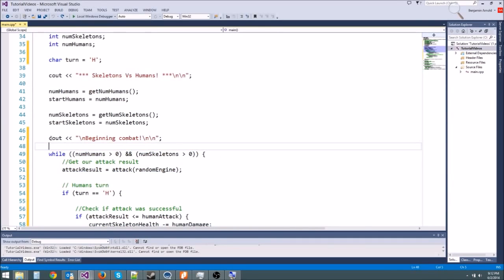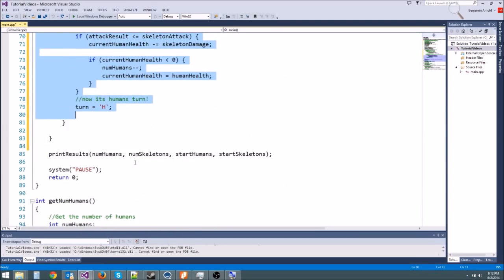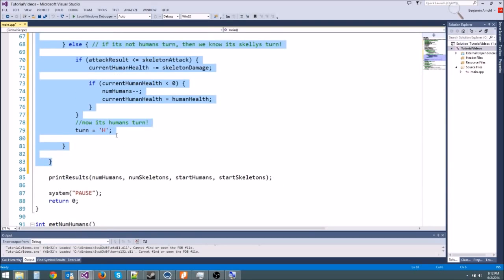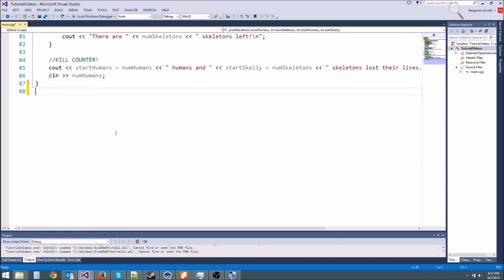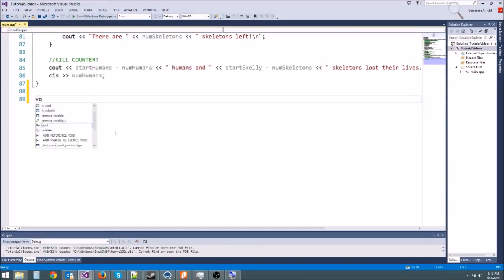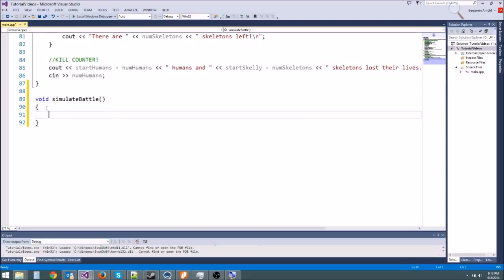This while loop right here, remember, is what simulates the battle. So I'm going to copy it, actually cut it, and make a new function down here to put it in. We're going to make it a void function, because we don't want it to return a value, and we're going to call it simulate battle. Then we'll add parentheses because it's a function, and our brackets for the body.